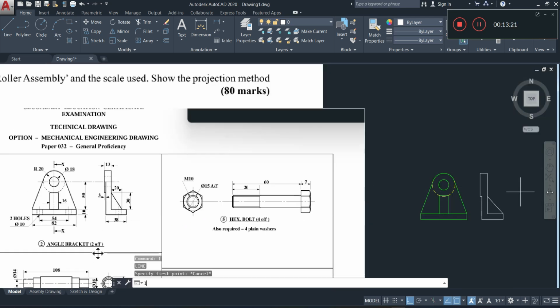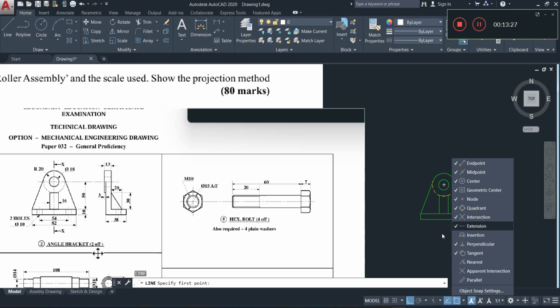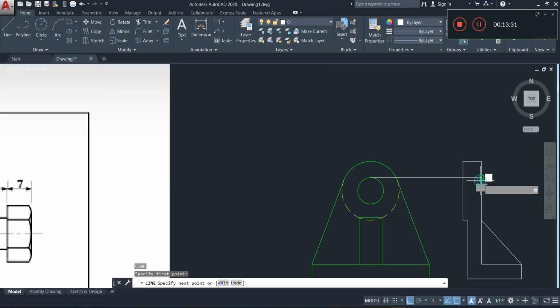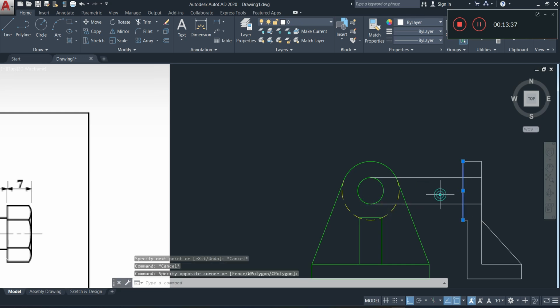So to draw the hole in the middle, all you need to do is simply project lines across. Let me turn on O snap here for a bit, quadrant, draw a line across the top like this, and you can do the same from the bottom, and then you do some trimming.